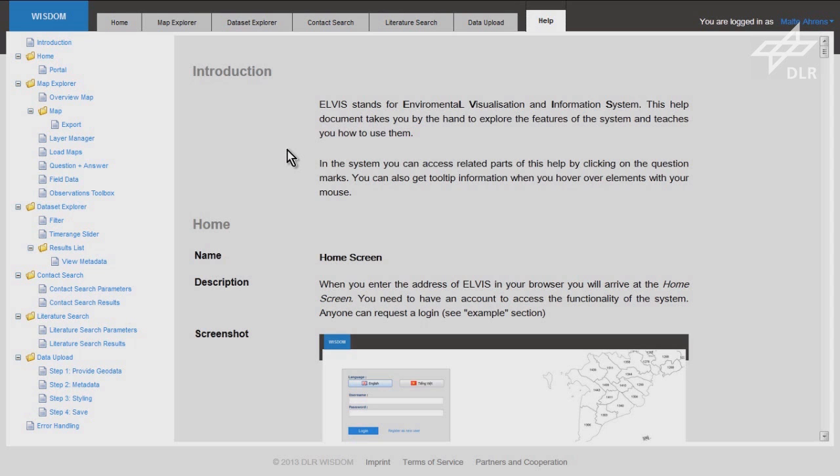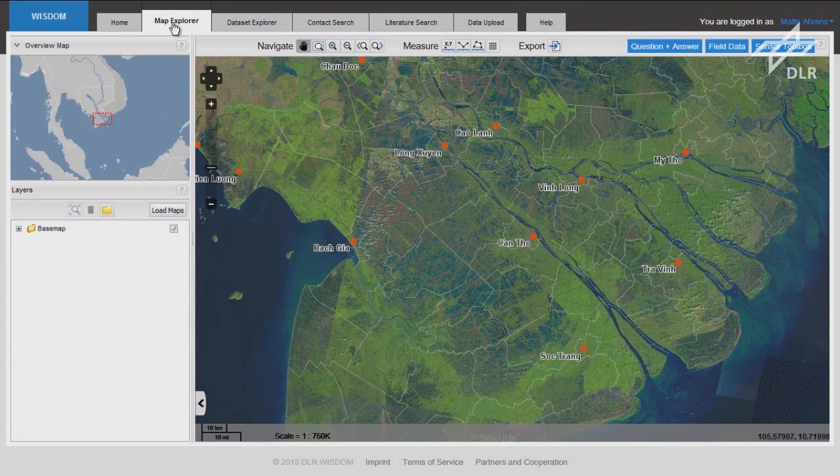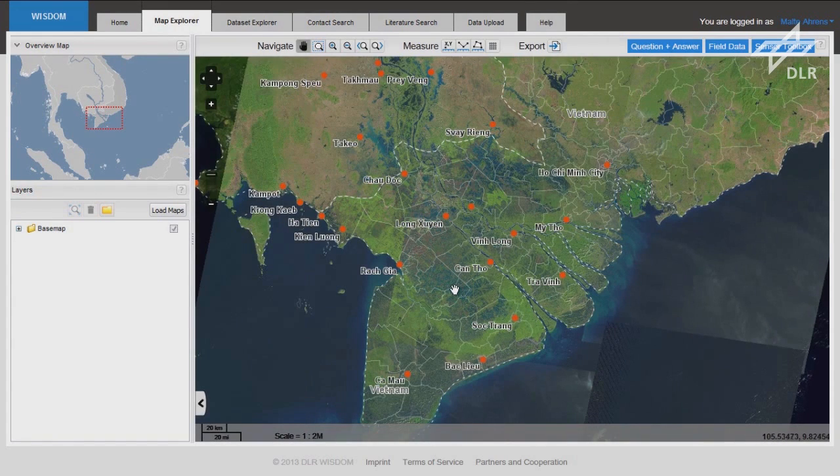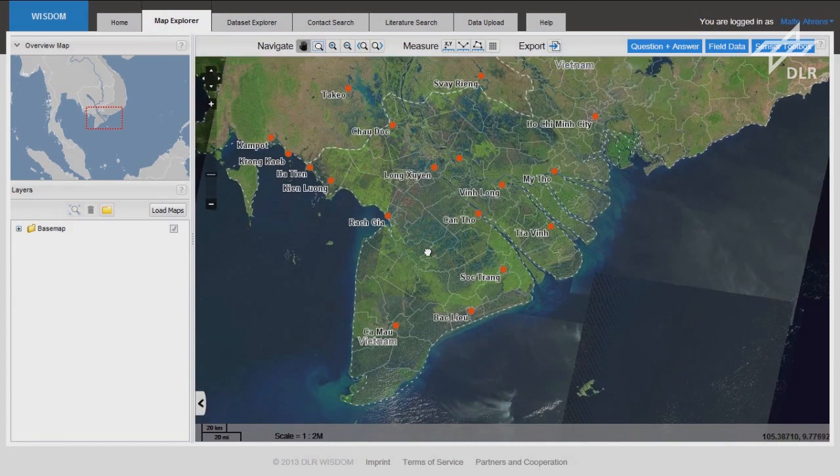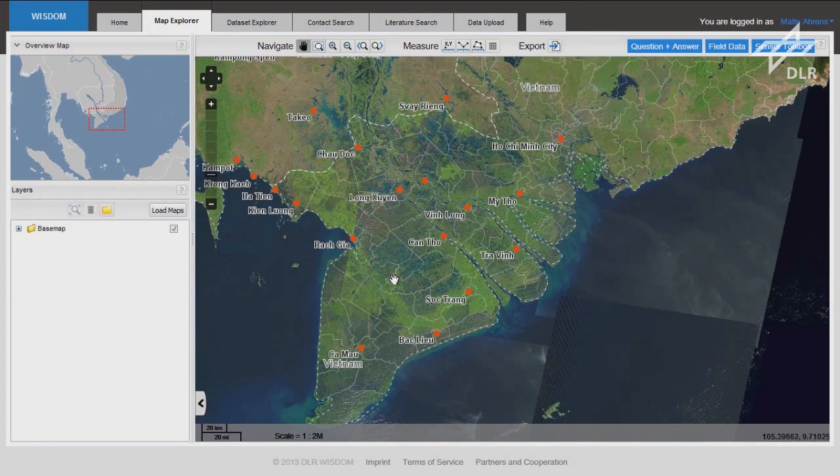Now, as a final step in this system demonstration of the Wisdom information system, I'd like to show you one nice little key feature. Going back to the Map Explorer, one strength of the Wisdom system is that it is spatially more or less independent. We can work with data from the Mekong Delta and for Vietnam, but we can also work with data for other areas. I'll demonstrate this to you now.